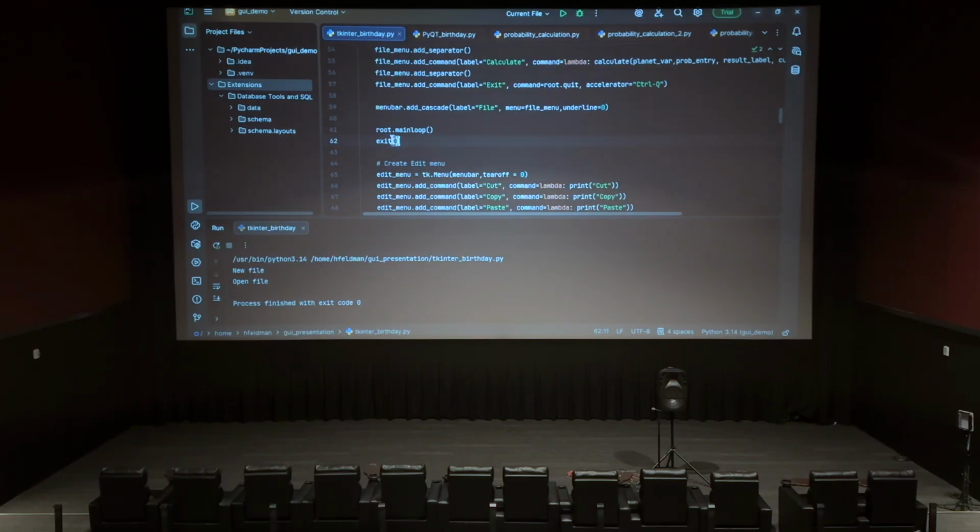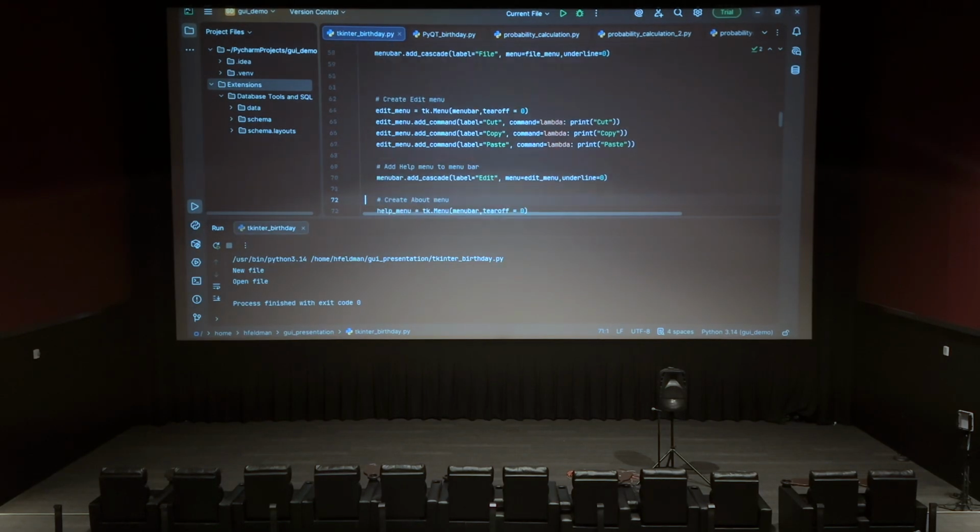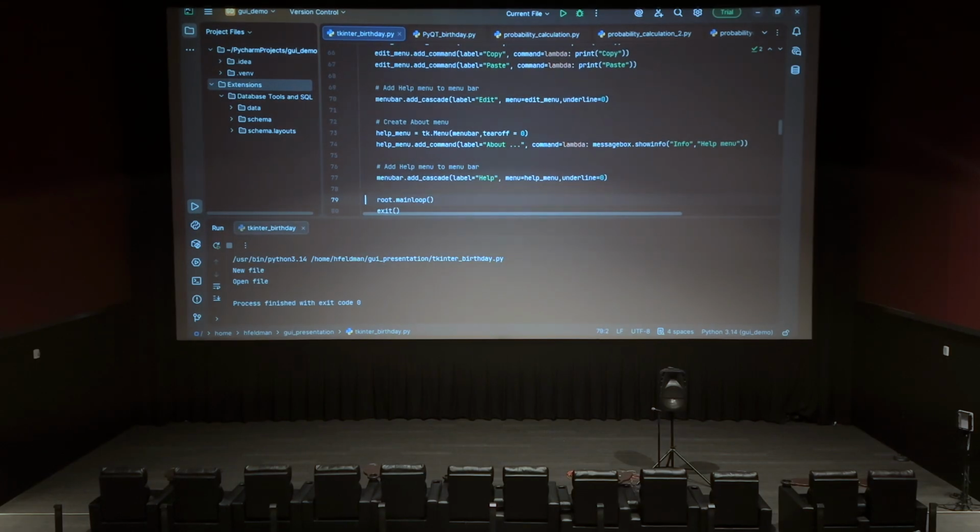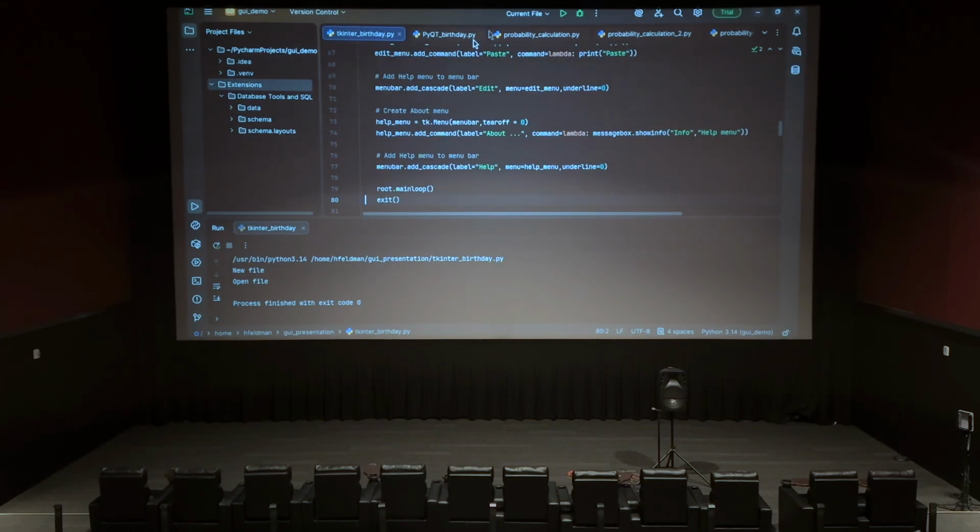I'm not going to belabor this, but we're going to add the edit menu and the help menu. So let's just show you that we can get the full complement of those.